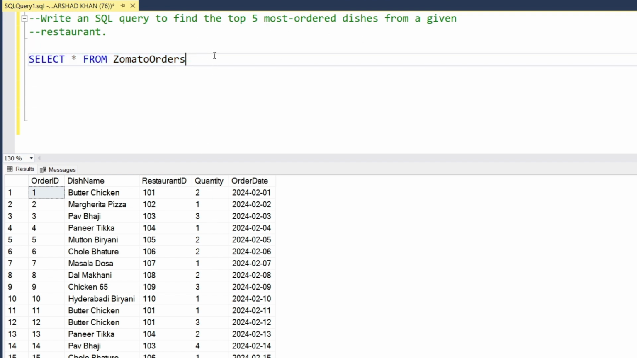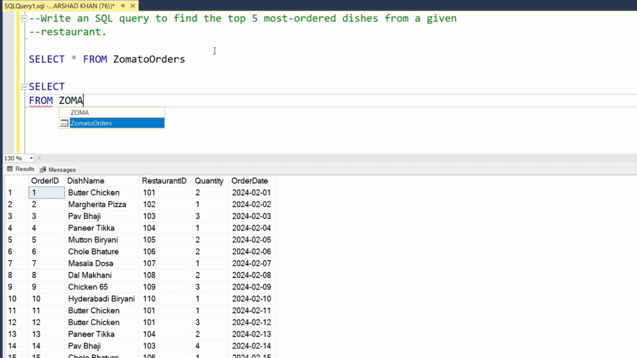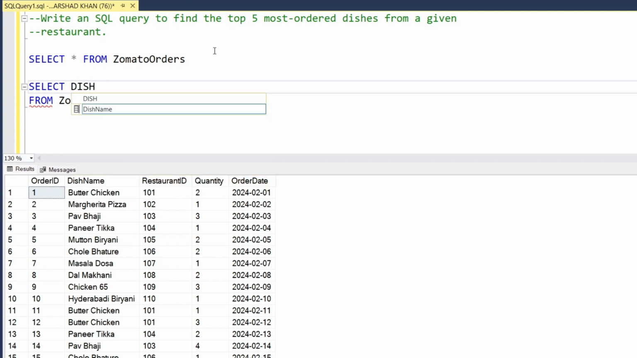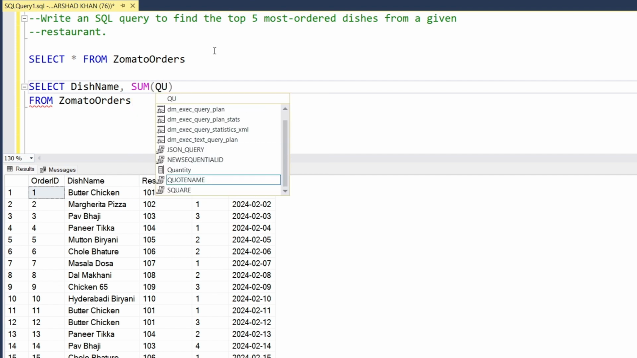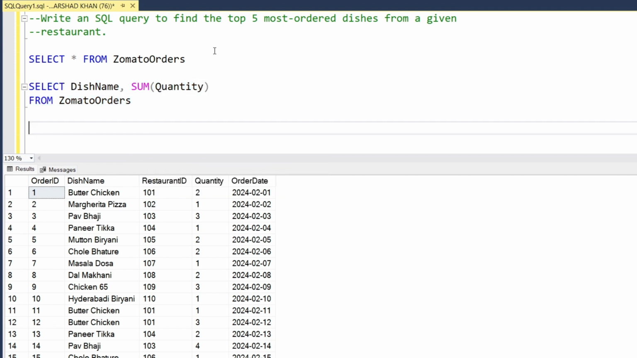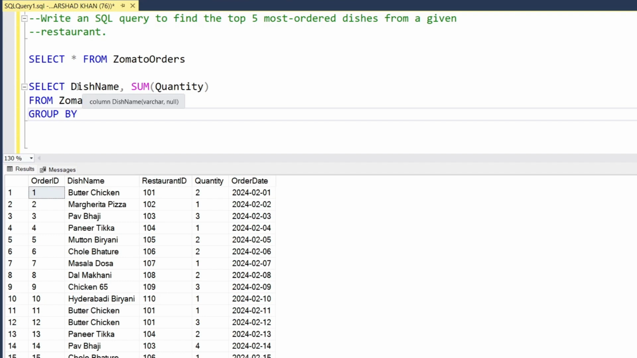First of all, we will find what dishes we have. Very simple, dish name. Now we'll find the sum of the quantity, and we will group by the dish names. With the help of group by we can group the dish name values and aggregate the quantity values. In the select statement we specify two columns, dish name and quantity. Dish name is as it is, but if we want to aggregate the value, we'll use the group by.